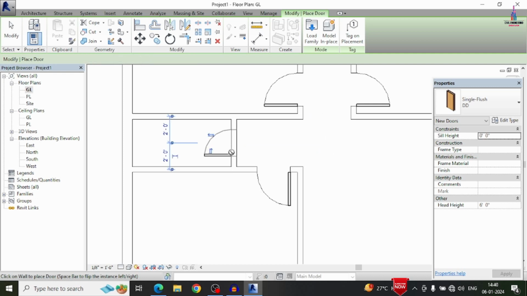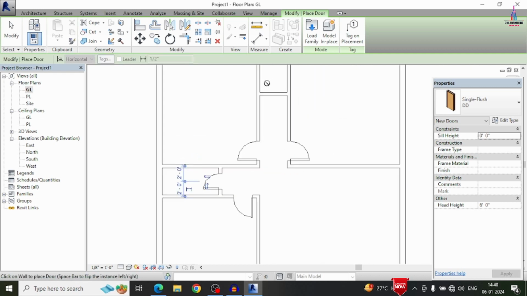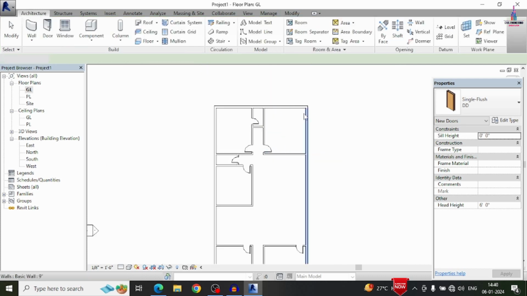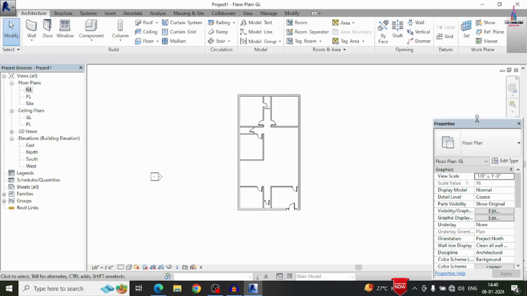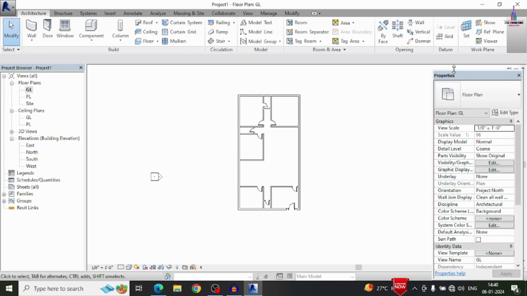Again in the same process, I am drawing the door section here like this. Now we can see this is the process of drawing the door sections. Okay, so hope you understand how to draw the door sections by using Revit architectural software.